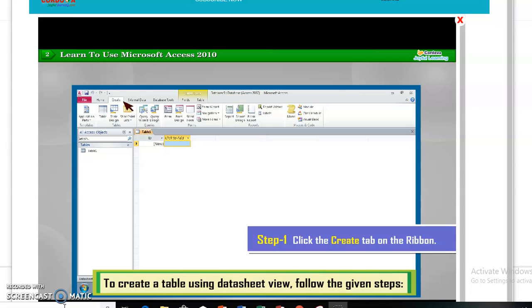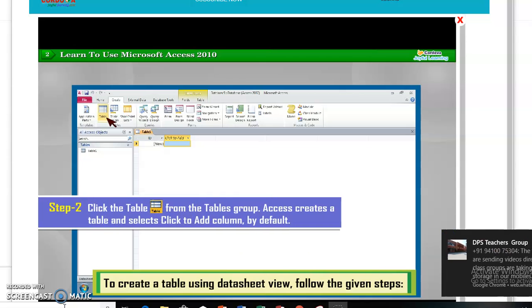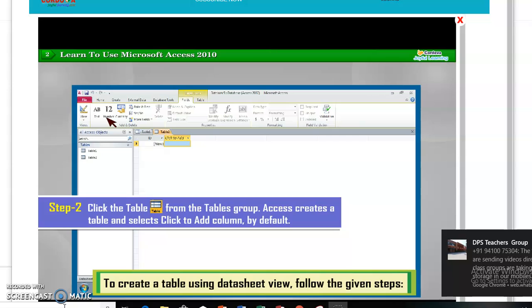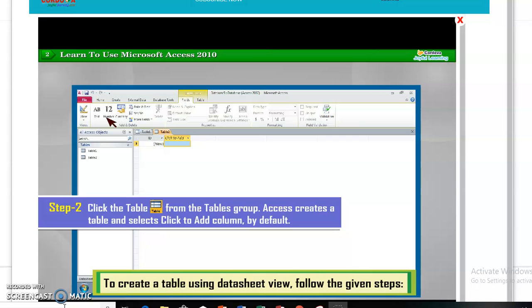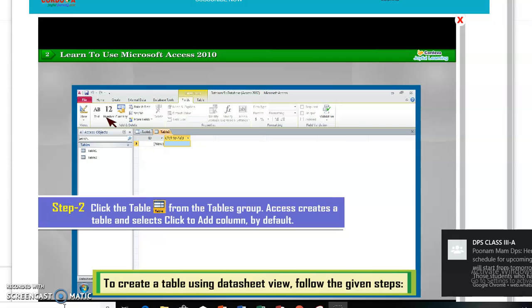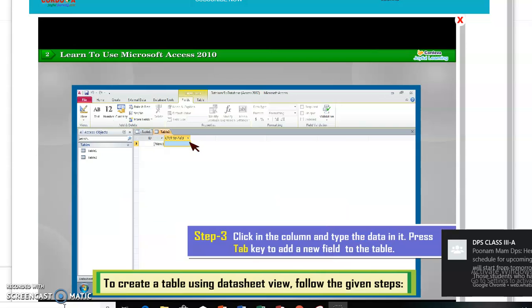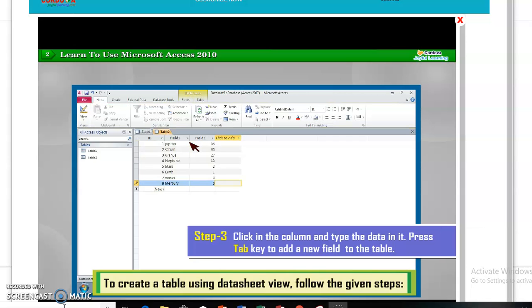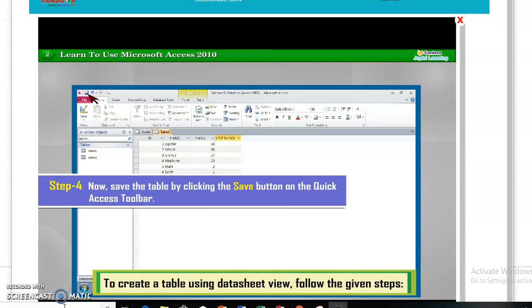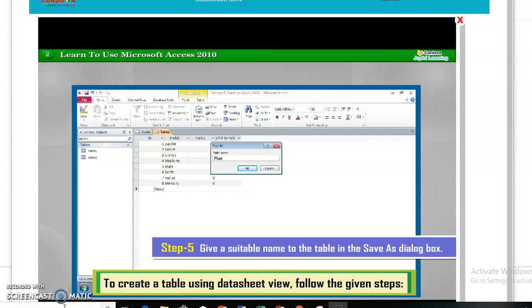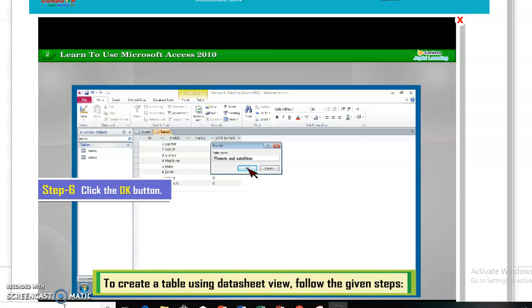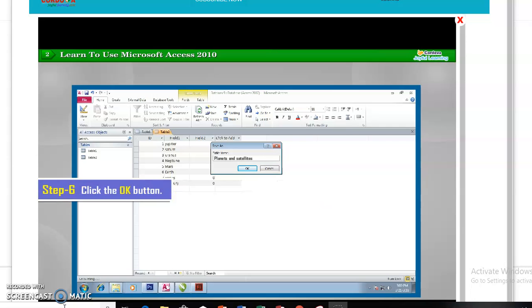Step 1. Click the Create tab on the ribbon. Step 2. Click the Table from the Tables group. Access creates the table and selects Click to Add column by default. Step 3. Click in the column and type the data in it. Press the Tab key to add a new field to the table. Step 4. Now, save the table by clicking the Save button in the Quick Access toolbar. Step 5. Give a suitable name to the table in the Save As dialog box. Step 6. Click the OK button.